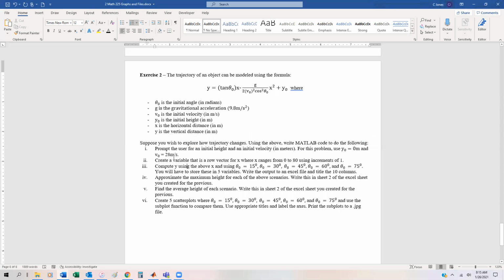And then what we're going to do is create a variable that has a row vector from 0 to 80. All right, and that's basically going to be displacement from 0 meters to 80 meters. And we're going to use an increment of 1. And this is where we're going to start seeing the change in the angle. So we're going to let the angle change from 15 to 75 in increments of 15. And then we're going to store all 5 of those variables. So we're going to get 5 new row vectors. And then we're going to write it out to an Excel file.